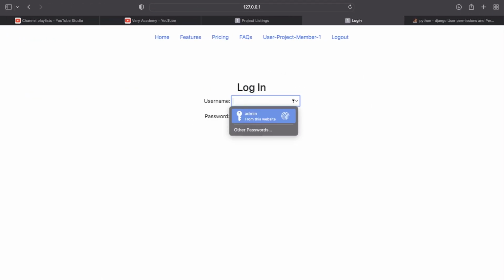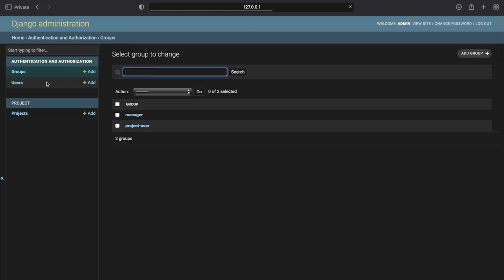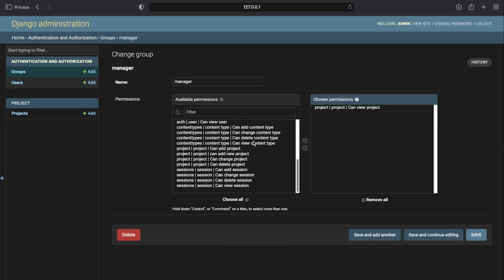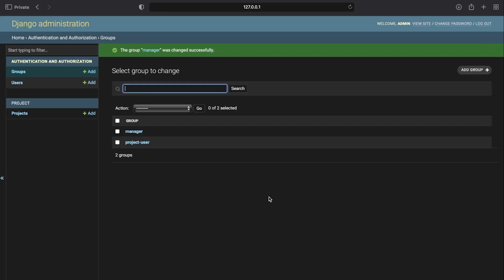So let's just go back into our groups. Anyone who's a manager can have this permission. So we'll go back into project, can add new project. So anyone who's in the manager group can now add a new project.